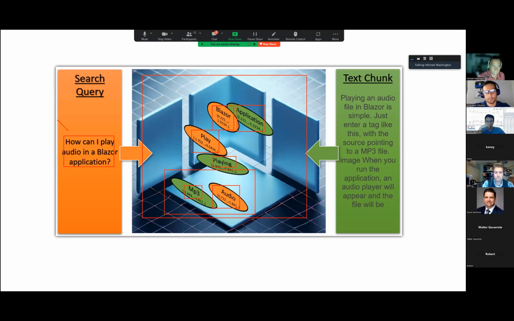So this is what comes in, and this is what comes out. And the reason why that comes out is these relations are made. This application, playing, MP3 is pushed to the model, and then the model, taking the query plus this other information, that's how it's able to come up with this response. Any questions?